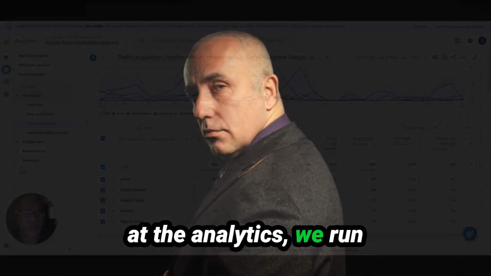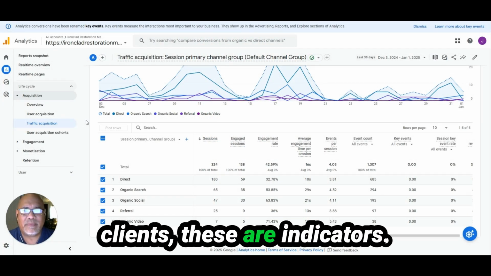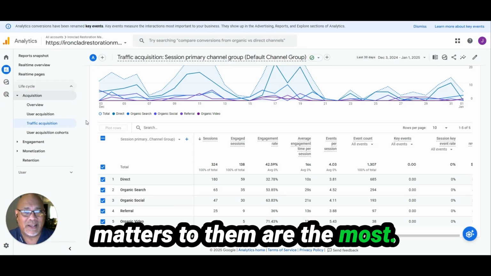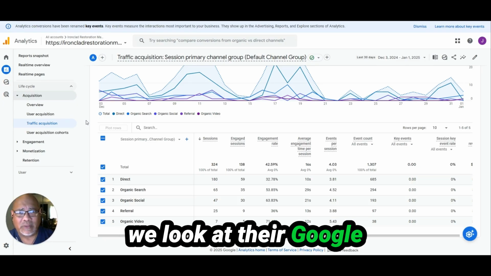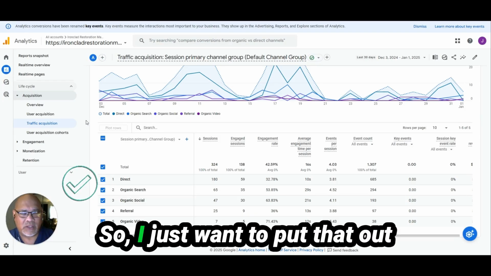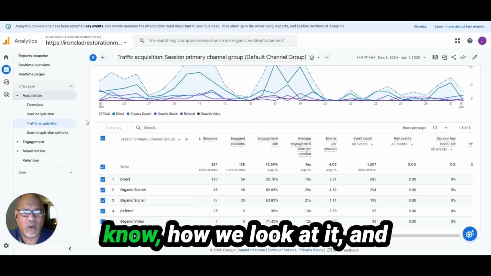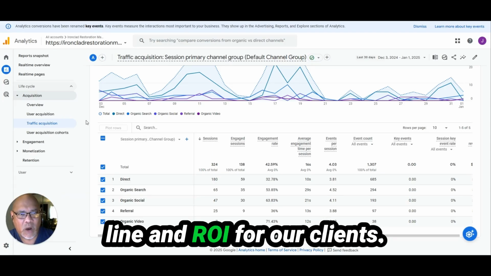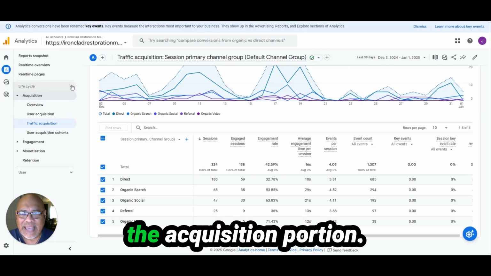When we look at the analytics, we run it through, we have the monthly review calls with our clients. These are indicators. At the end of the day, we know what they want, what matters to them the most. And they want to get those phone calls. But the way we look at their Google Analytics, we want to make sure that we're trending in the right direction. So I just want to put that out there in perspective and context in terms of how we look at it and how it relates to the bottom line and ROI for our clients. Okay. So anyway, that's the acquisition portion.